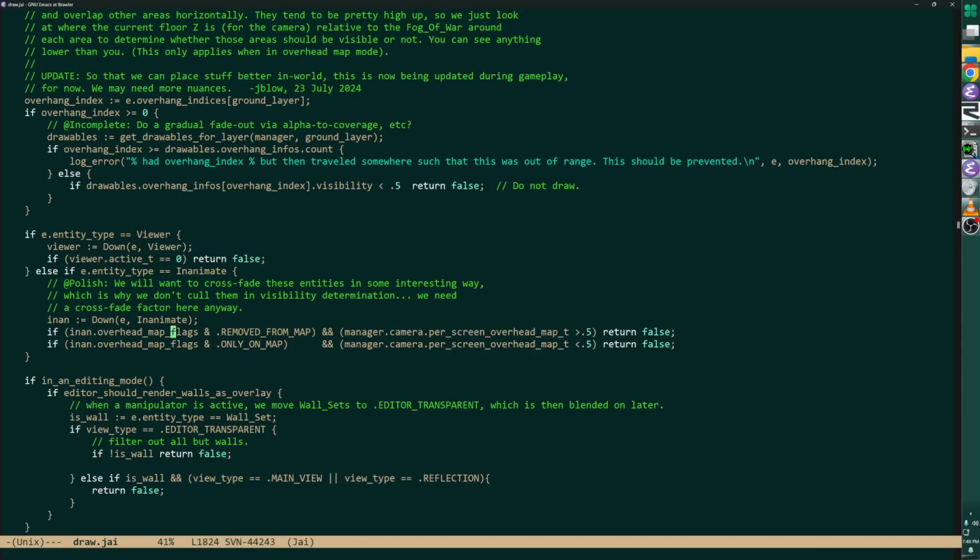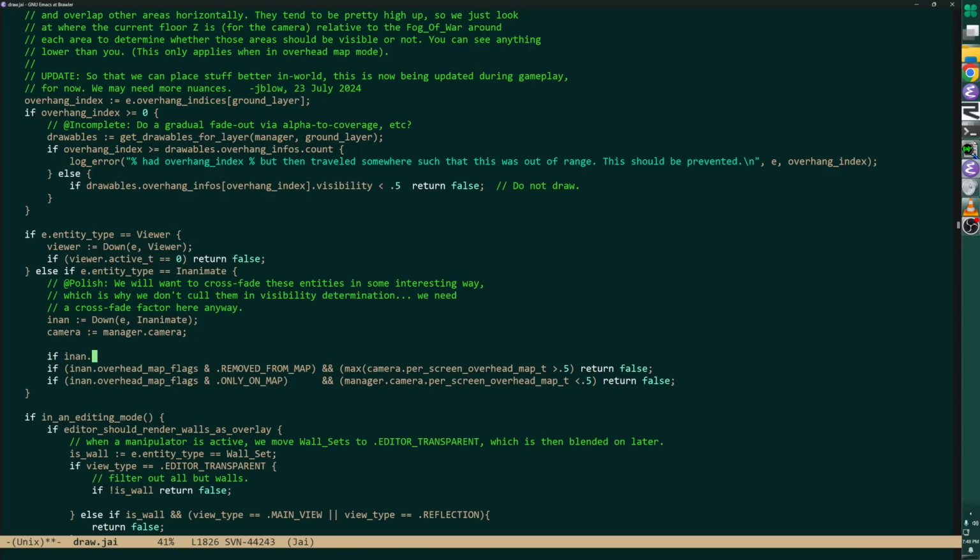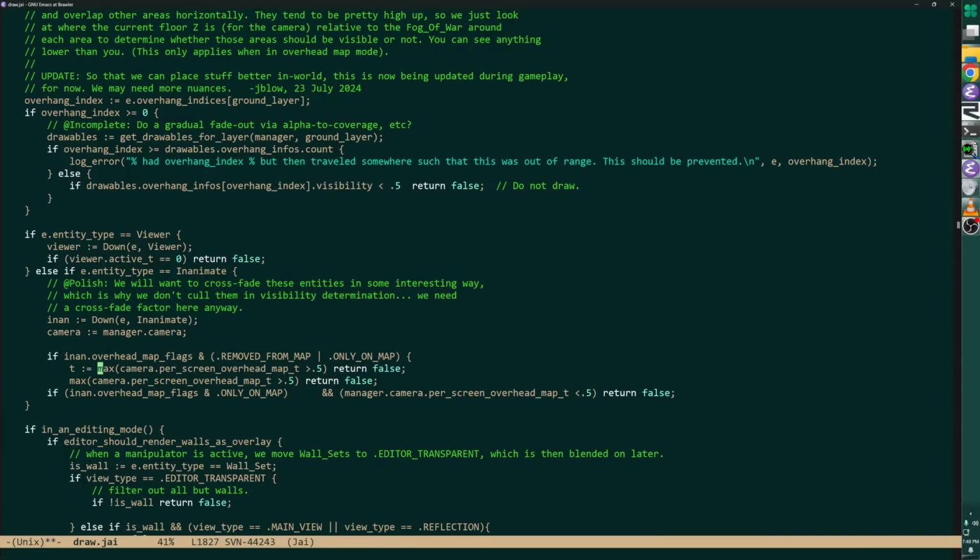Yes. Okay, so basically we have the ability to flag entities to only be there in overhead view. So let's just say T is max.